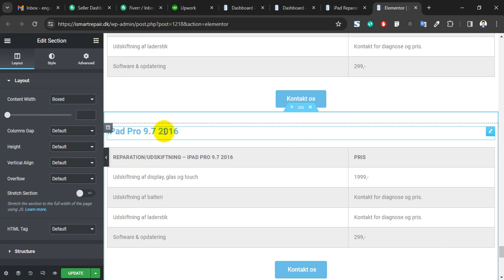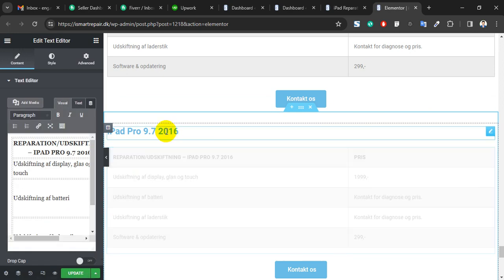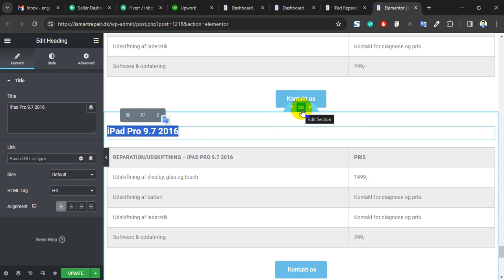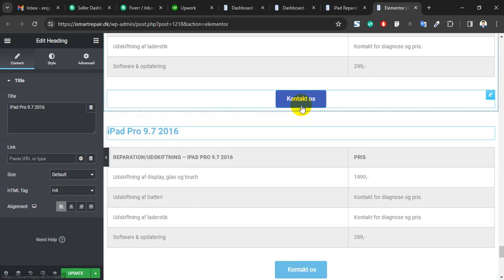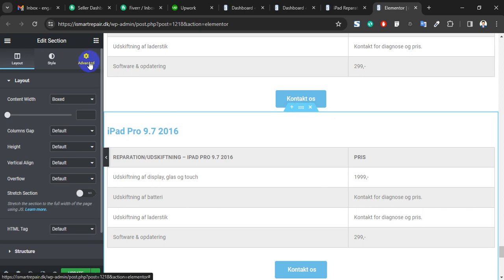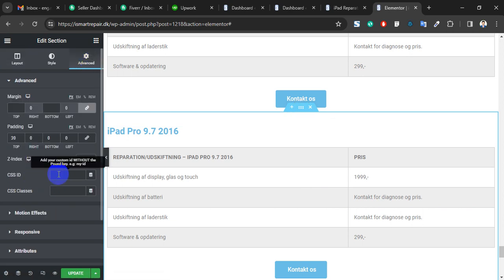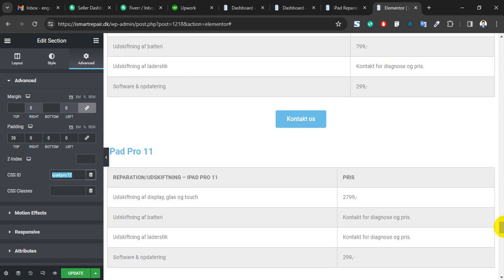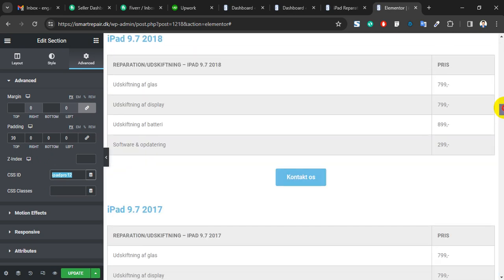Change the device name, whatever you wish to change. Click on edit section, go to advanced, put an ID, CSS ID. Let's say if it's iPad Pro 12, put it without a space. This ID will need to go on the device name where we added the list.